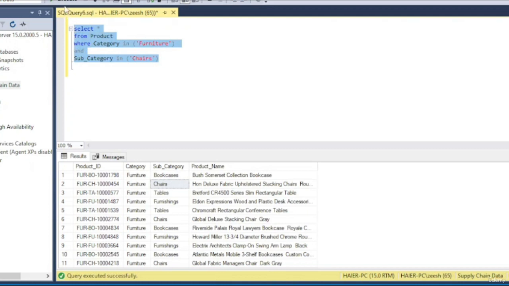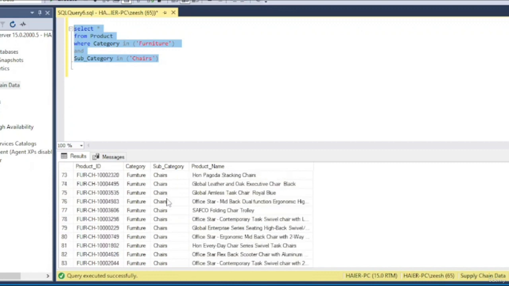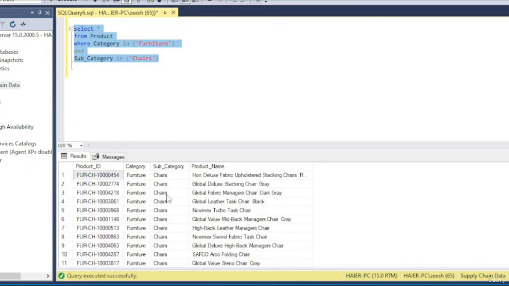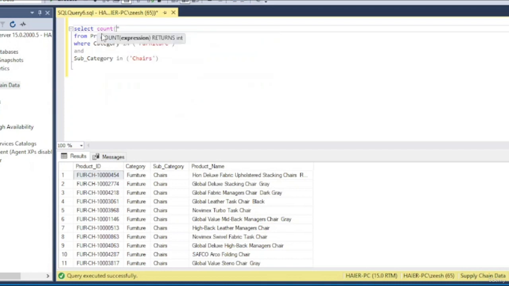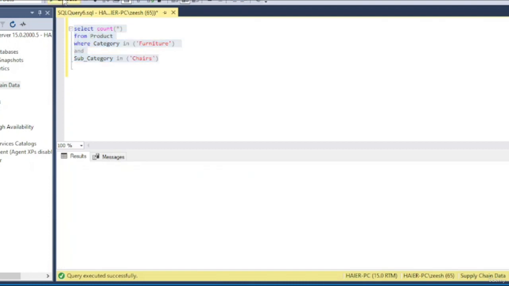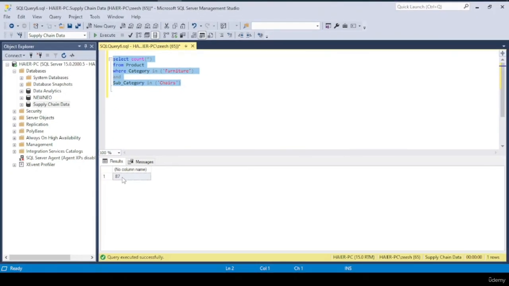So it tells how many times chair appears in front of furniture, but it is not possible for us to count individually. So we can apply the COUNT aggregate function here, close the bracket, and let's check what happened. 87 times. It means a chair appears 87 times in front of furniture, so there are 87 chairs in the furniture category.